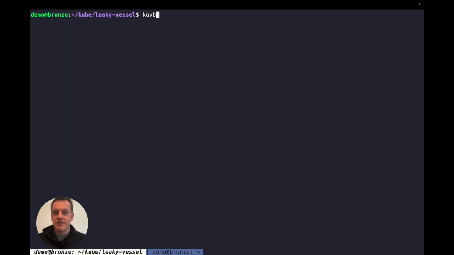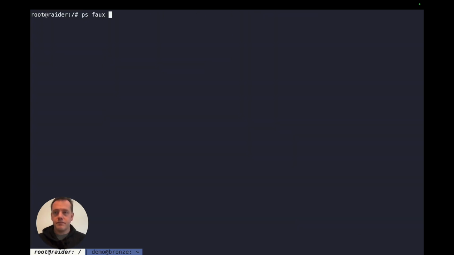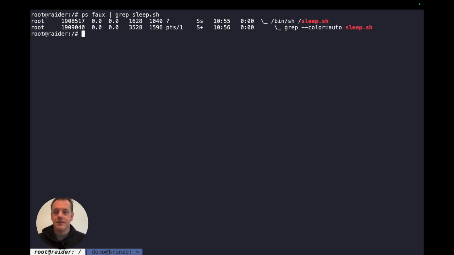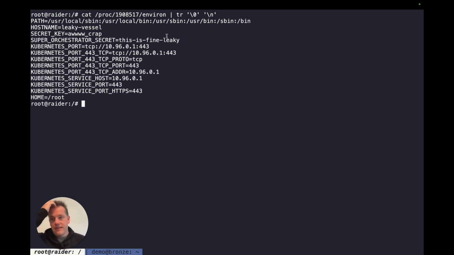Now let's demonstrate why this is a problem, because if we exec into Raider, so we're going to spin up a bash shell. Now if I run ps -fo, I can see all the processes running on Bronze. Now if I grep sleep.sh, I can see that the process here is the process of a container within Leaky Vessel. Now, because I have access to the process, I can run cat /proc/<process ID>/environ, and we're just going to format it out so it's a little bit readable. And we can see all the environment variables. Two noticeable ones up here are secret key and super orchestrator secret.